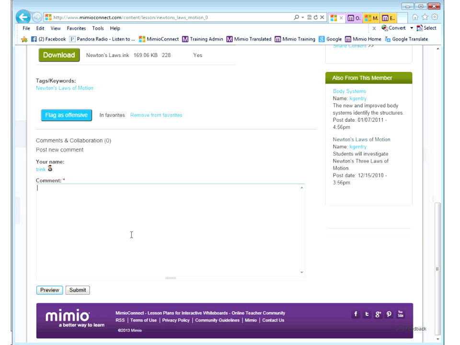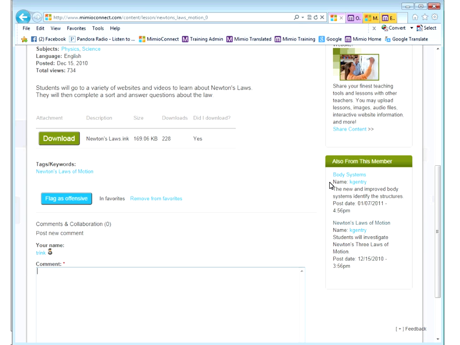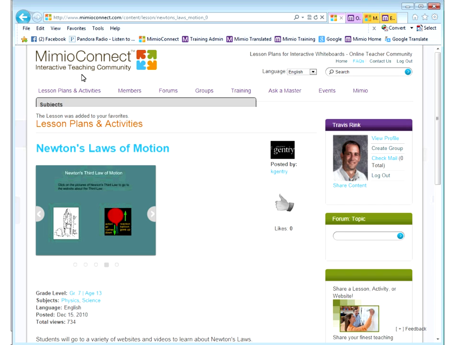Since we're on a page of this particular member, you're also going to see, at the bottom here, more from this member. If you like what they've done, you can see some other samples of their lessons and go right to those. Each one of these links is going to take you right back to a lesson page just like this. So we can start our search just by using that search bar up there, a general search.